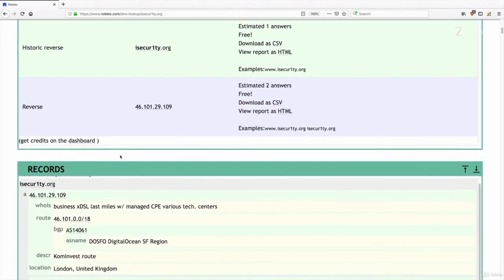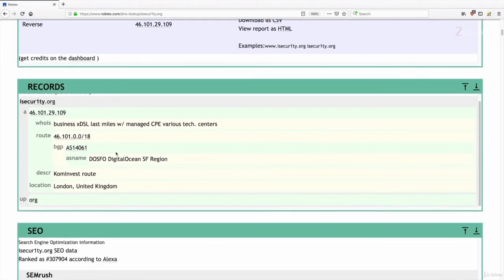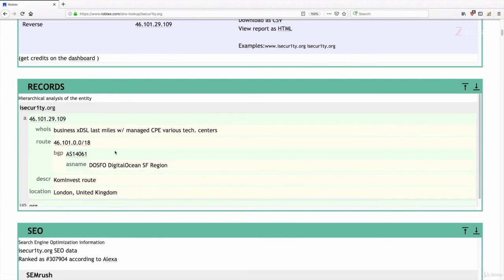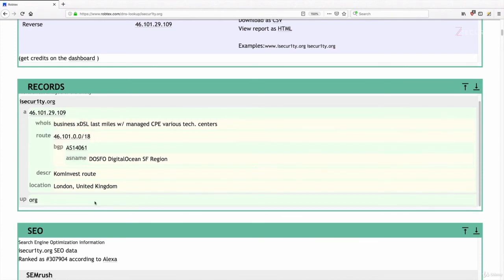Now, going down, we can see a more detailed breakdown of the DNS records. So you can see here we have information about the A record, and this is the record that's used to translate the domain name into an IP address. So you can see that isecurity.org links to this IP address, which is the IP address of the server hosting or containing the files of the website.